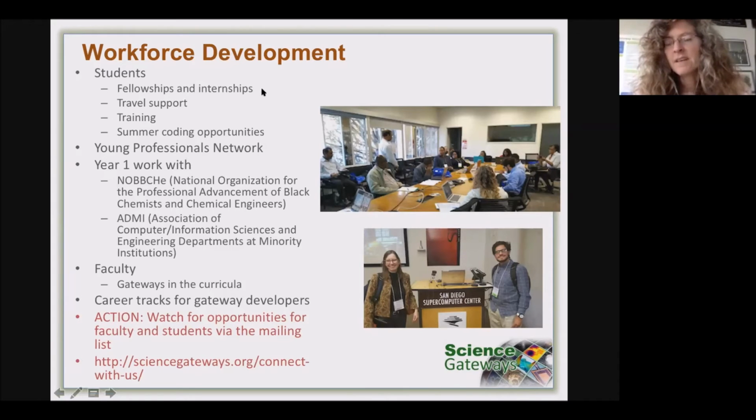There's a lot of funds in this area for fellowships and internships for students, summer coding opportunities. Linda Hayden at Elizabeth City State leads this program. She started up this Young Professionals Network. Initially, we're also working with some underrepresented groups, both Novachet and ADME, who you see listed here. Also working with faculty to use gateways in the curricula. We're really seeing more and more gateways being used in this way. And if we can start advertising gateways that are used in this way and the materials that are used to teach, through that repository, I think that's going to be a nice step forward.